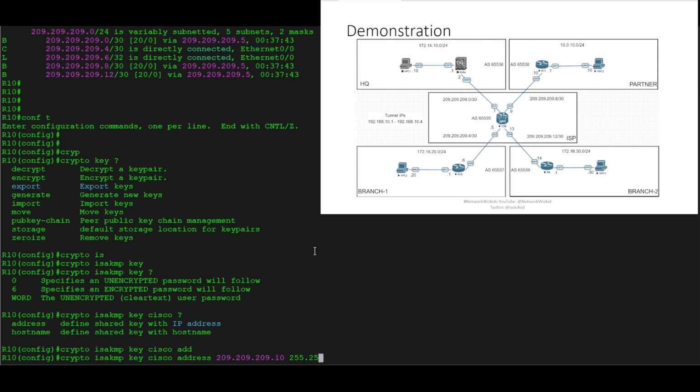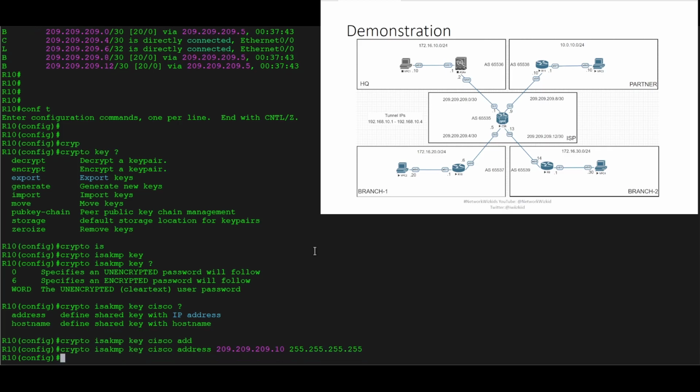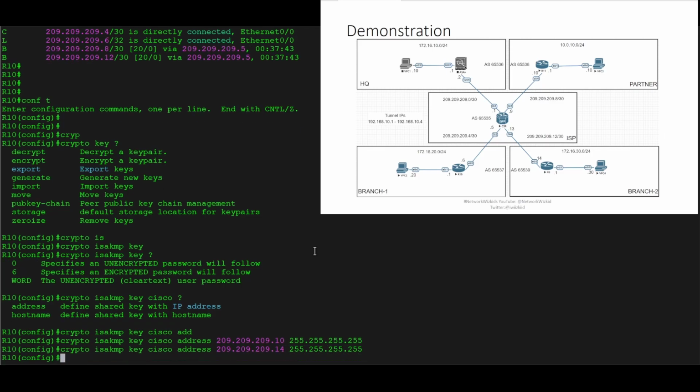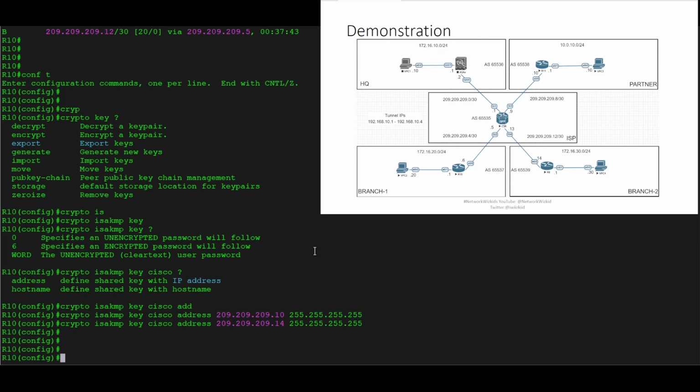And then we can specify our mask. And then we have our bottom right hand side peer, which is branch 2, at .14, and we can give them the same keys. If you wanted, you could change the keys, but we'll just keep it simple and give them the same keys. Talking about how easy this is, as I said, we don't have to configure a phase 1 policy if we don't want to. Phase 2, we don't have to configure either. There is a default one.